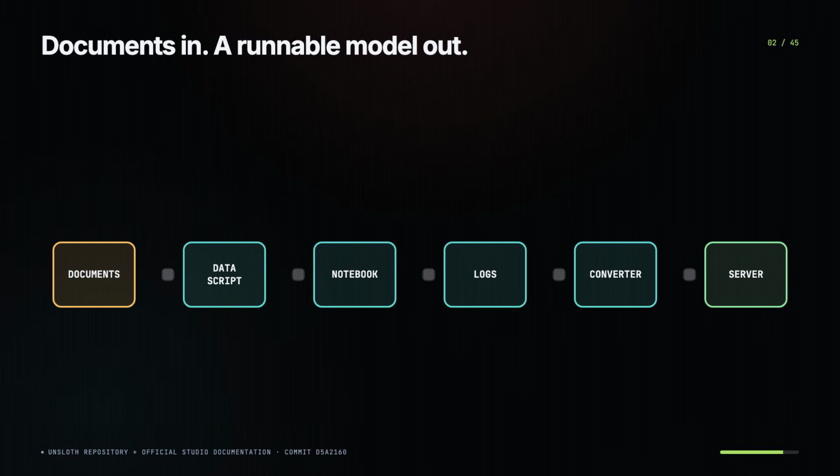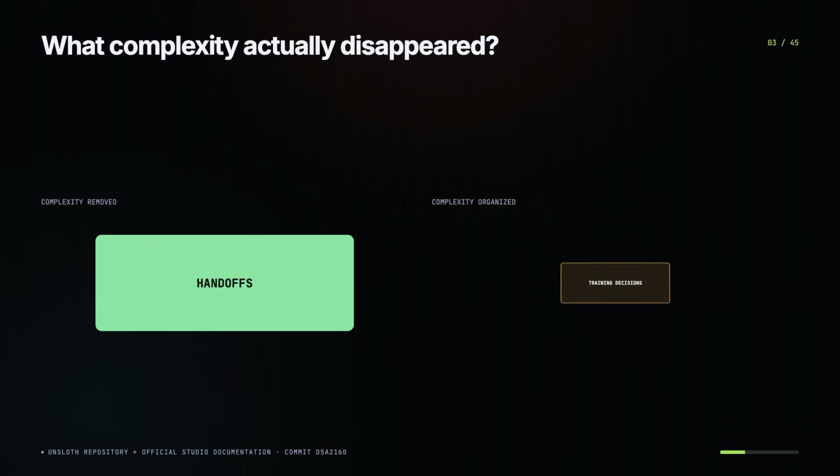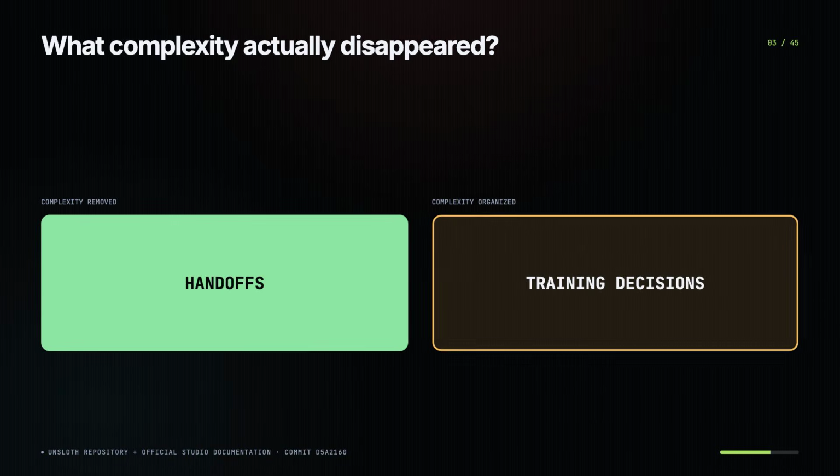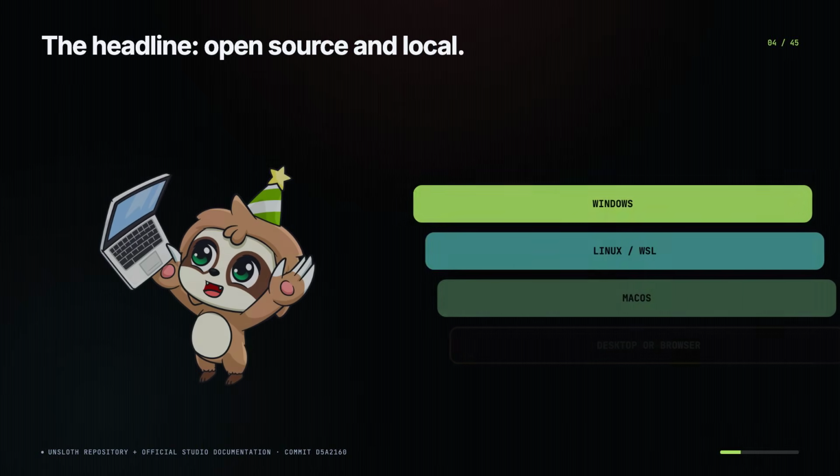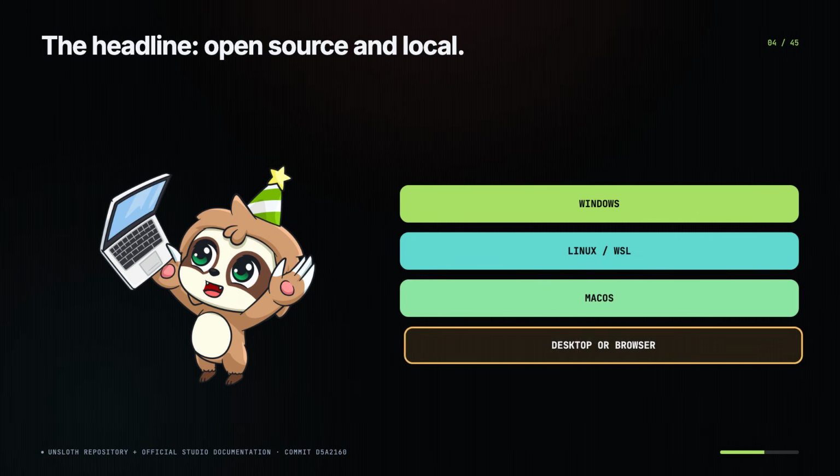Normally, each step means another tool and another handoff. It looks like the local AI dream. But what complexity has actually disappeared, and what is merely better organized? The headline is strong: open source, local, and available on Windows, Linux, WSL, and macOS.